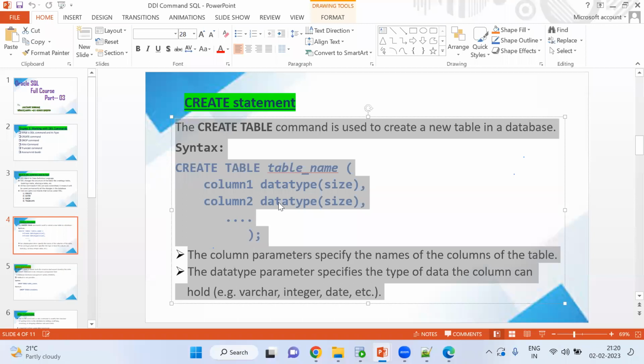What we are going to learn here is the CREATE statement. What will it do? If you want to create a new table in your database or schema, you'll use the CREATE command. Using the CREATE command, we can create a new table. Only a structure you can create using the CREATE command.